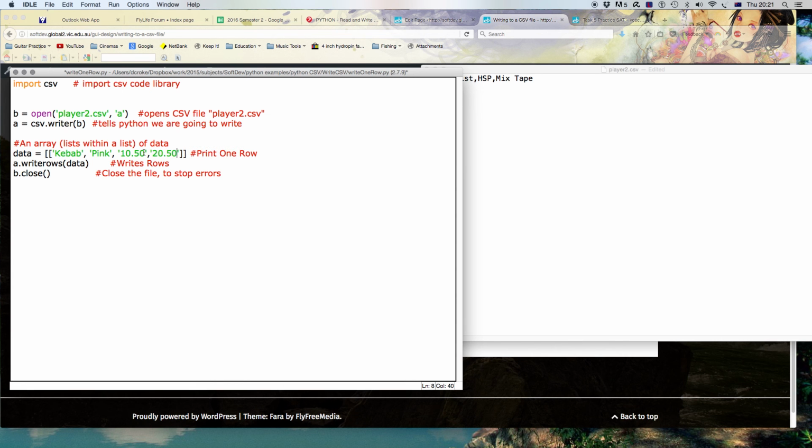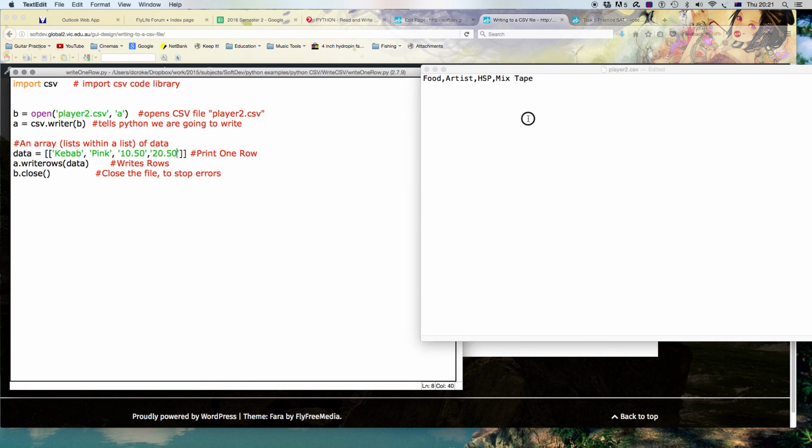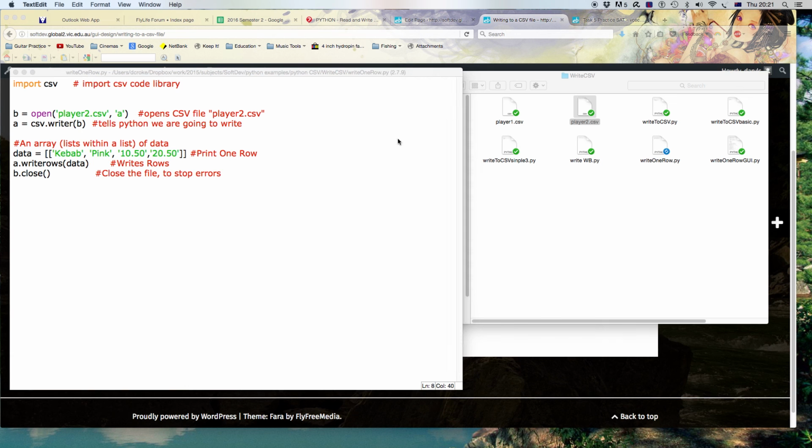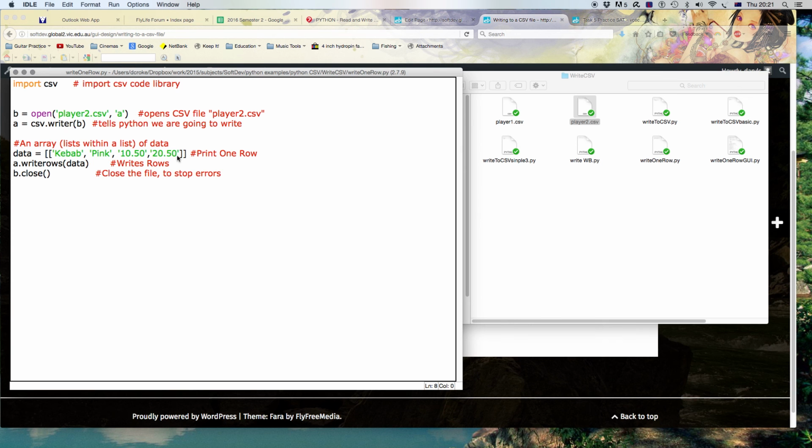So I'll save that now. And what I'll do is I'll make sure this is closed, and we'll run that again. So I've got 4 items in a list. What happens then is I have this other line that says write rows. It'll write that in as a new row, and then it'll say close. You need to make sure you close the file. So here we open it, here we make sure it's closed. So let's run that now.